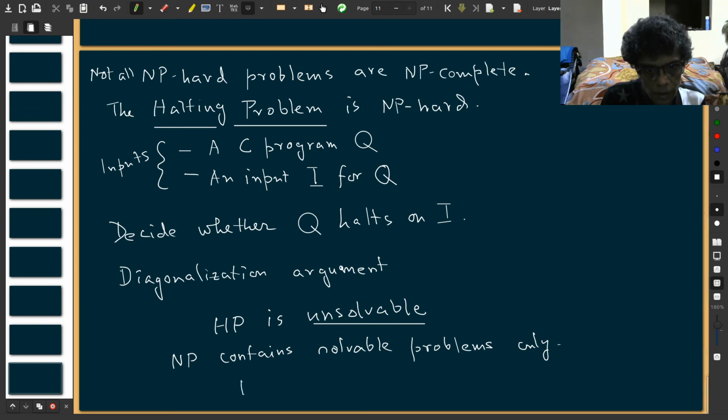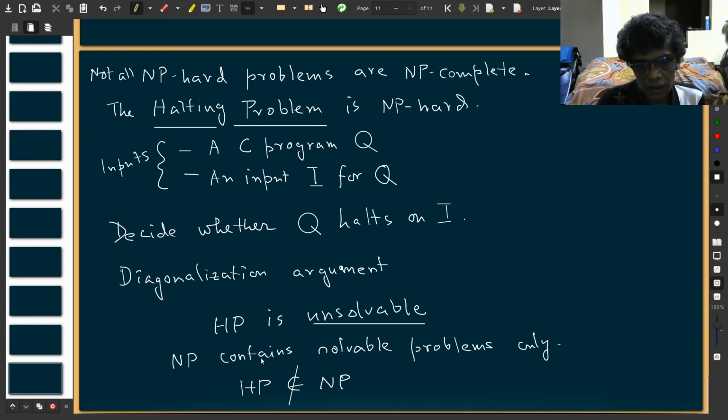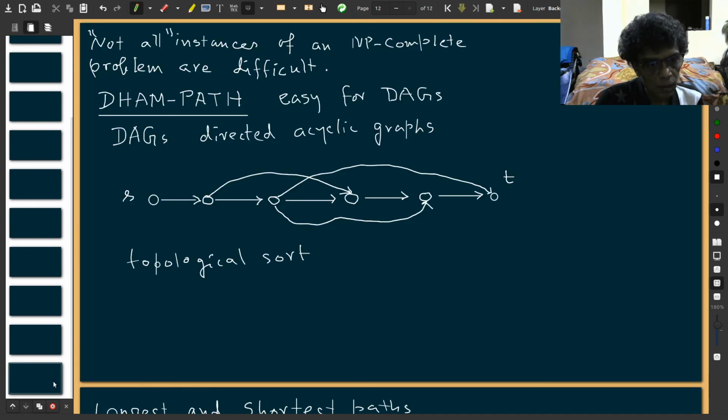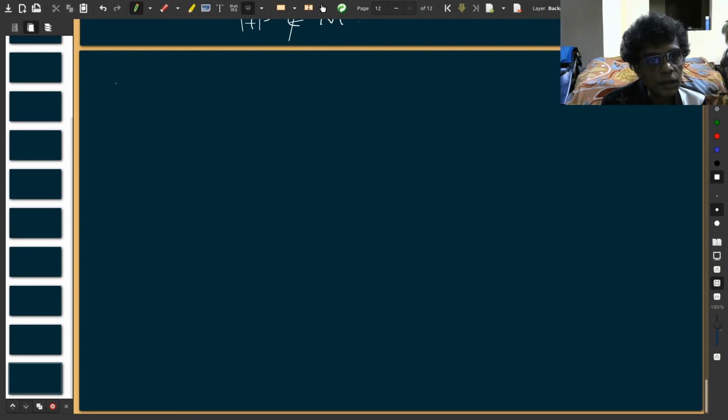Therefore, the halting problem is definitely not in NP. Okay. So I have to show that the halting problem is NP-hard. Then I am done. Okay. So next claim is the halting problem is NP-hard.